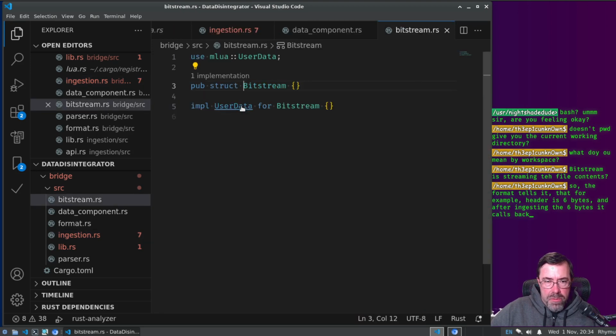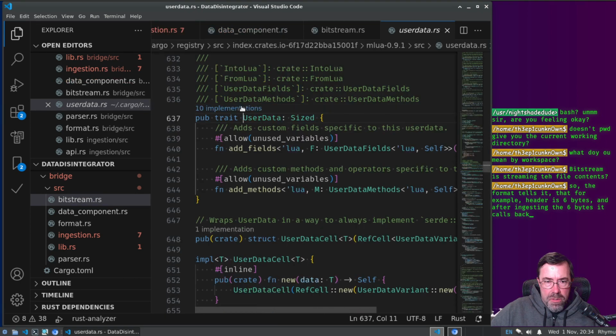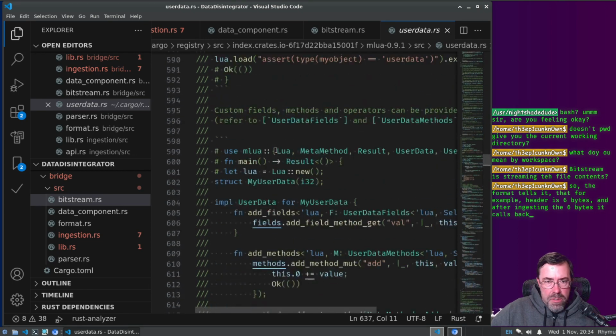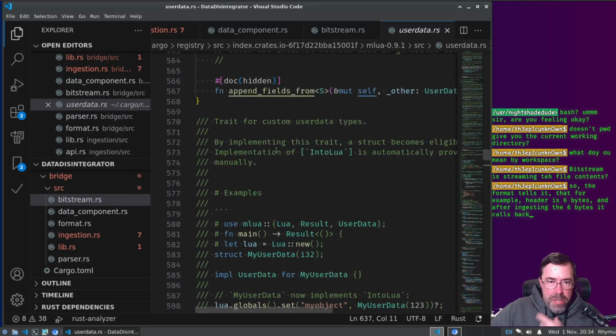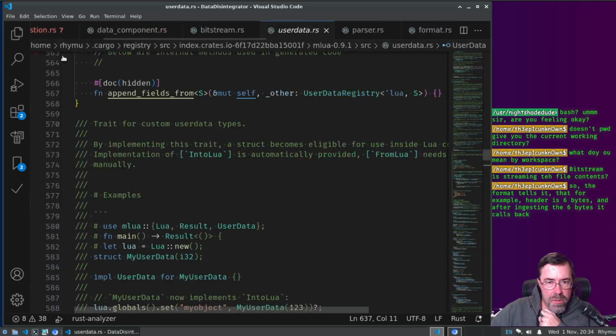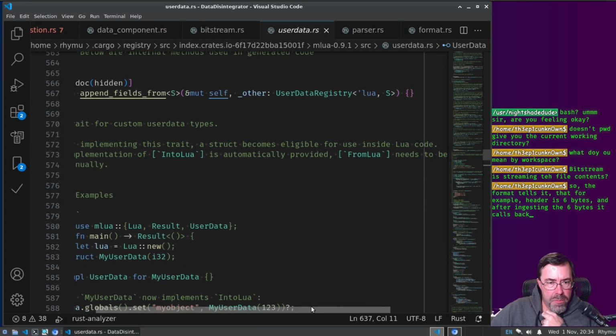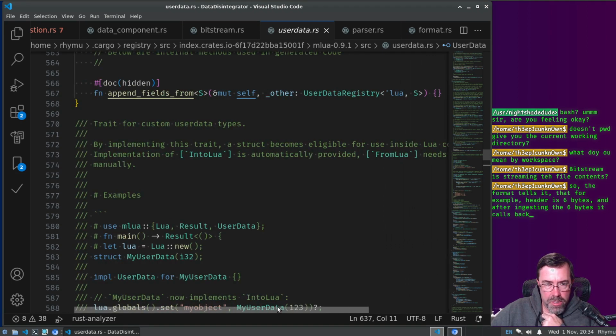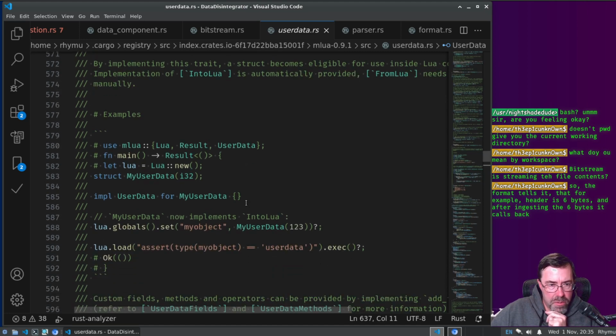But I thought implementing user data did that. Oh, no, it doesn't. Well, shoot, how do we get it? There should be a blanket implementation. Implementation of into Lua is automatically provided. From Lua needs to be implemented manually. From Lua. Why does it need to be implemented manually?